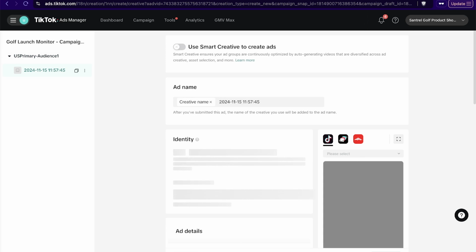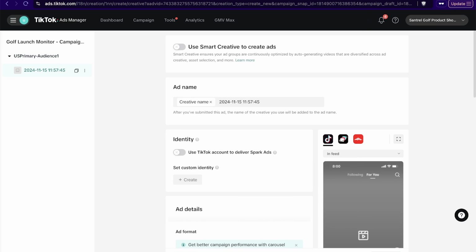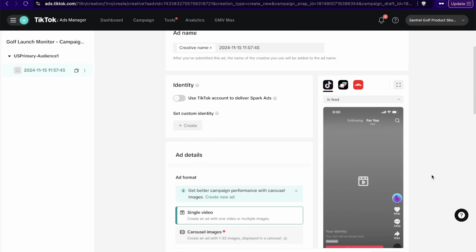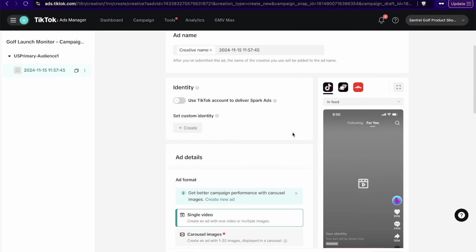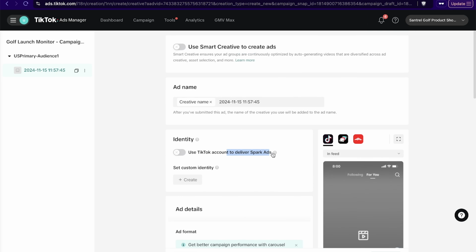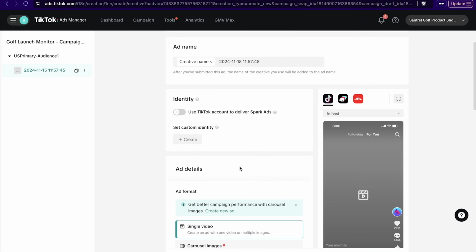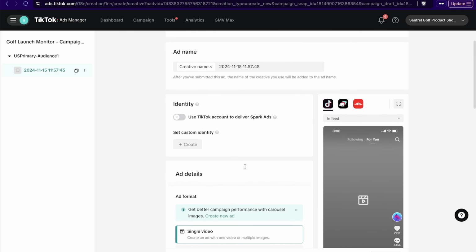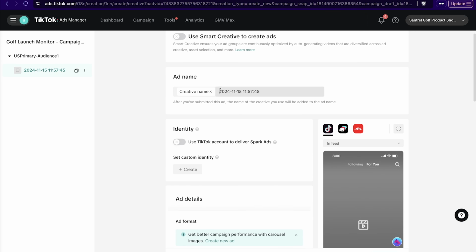And finally, we get to the third tier, which is going to be the ad. So the ad specifically is going to be pretty much exactly what you think. It's the video that is being run as an ad, this one specifically. So I'm not using Spark Ads. Spark Ads essentially use content that's already published on TikTok, and you can promote it that way. But we are publishing our own new video that we're uploading right here. So I'm not going to change anything. I'm not going to select that.